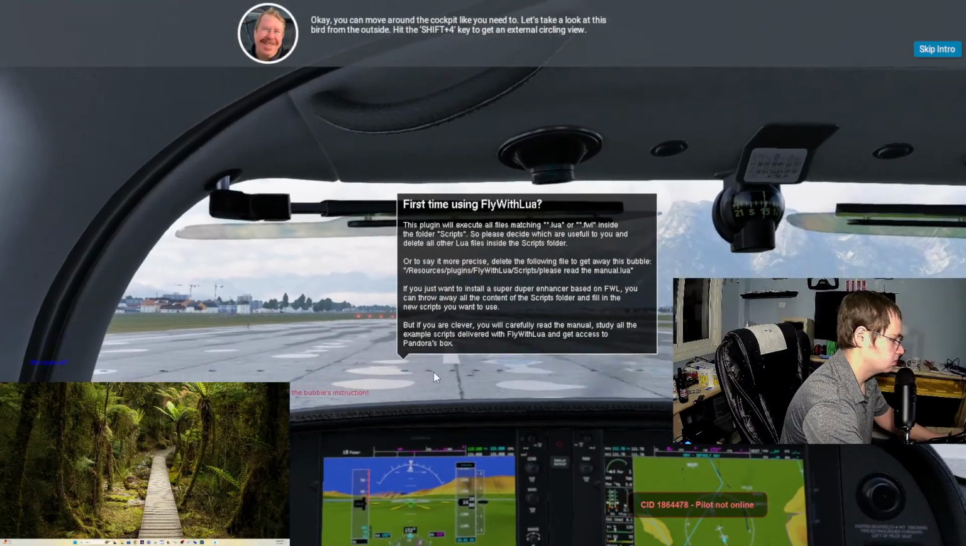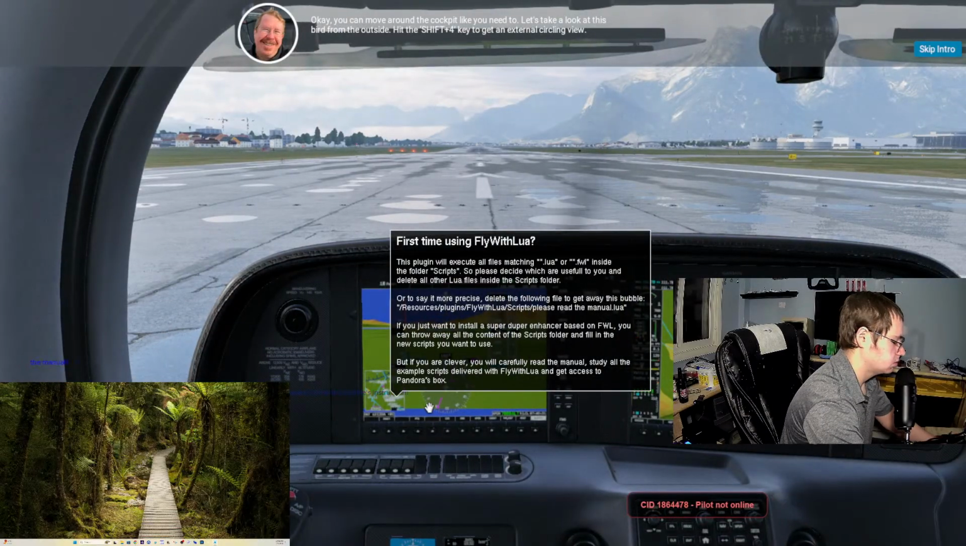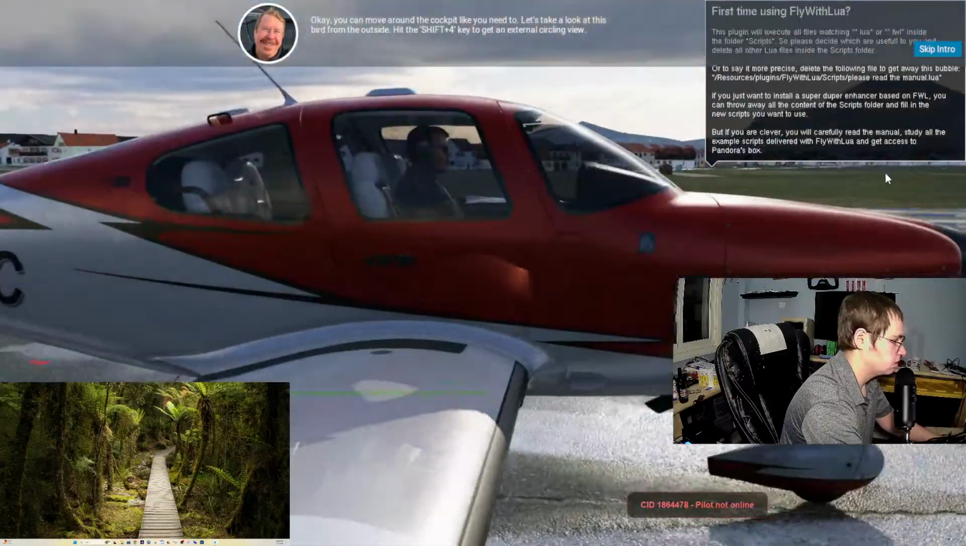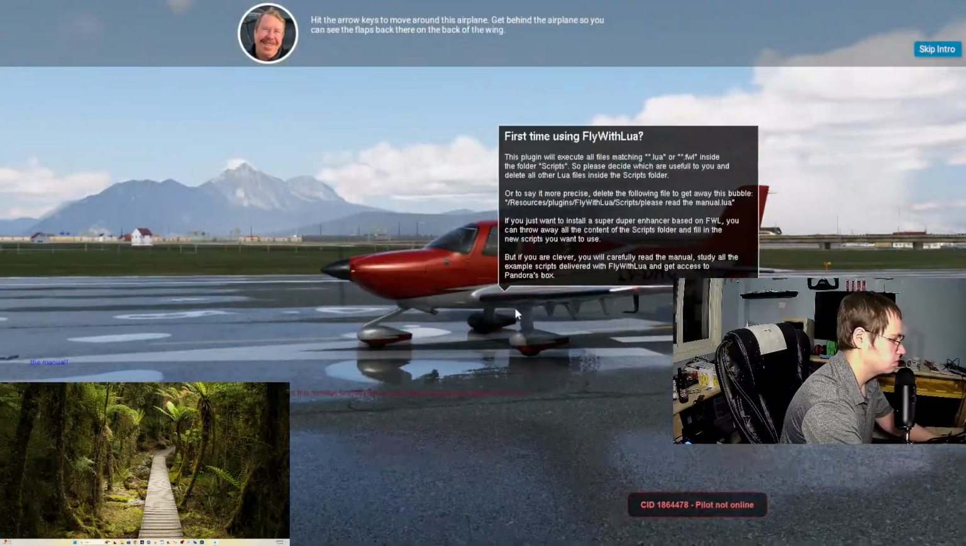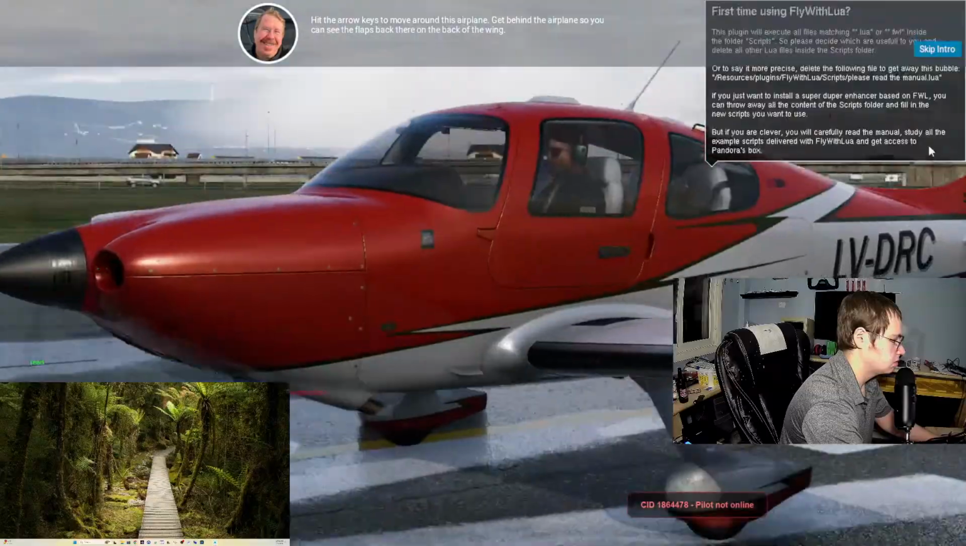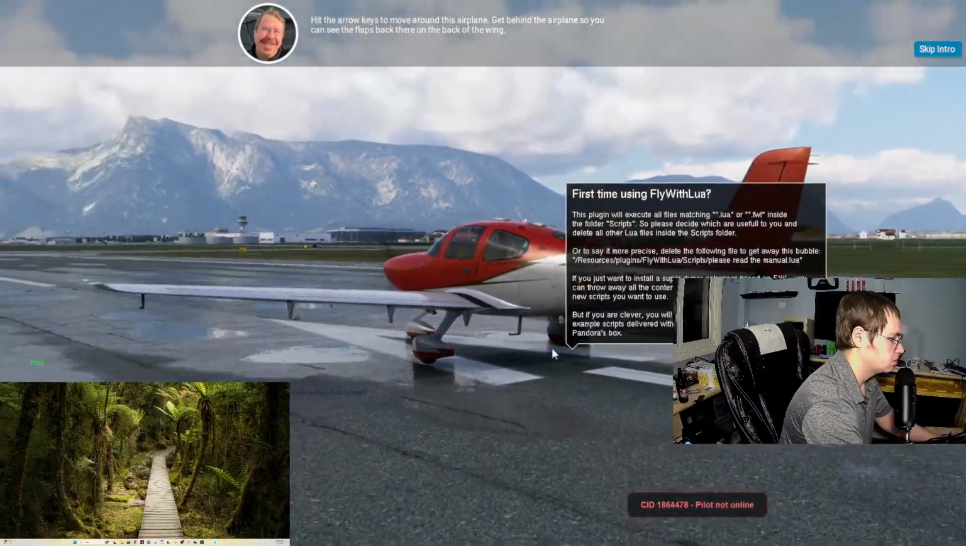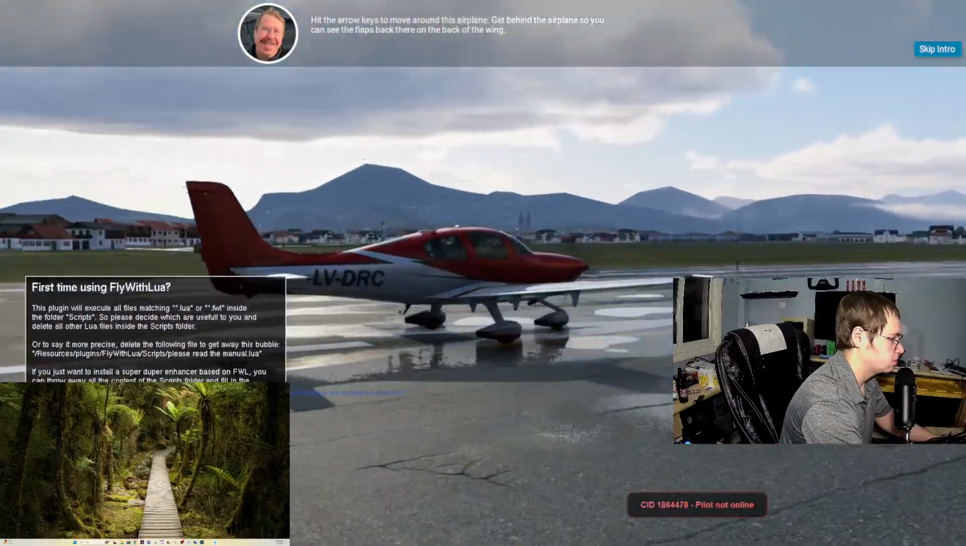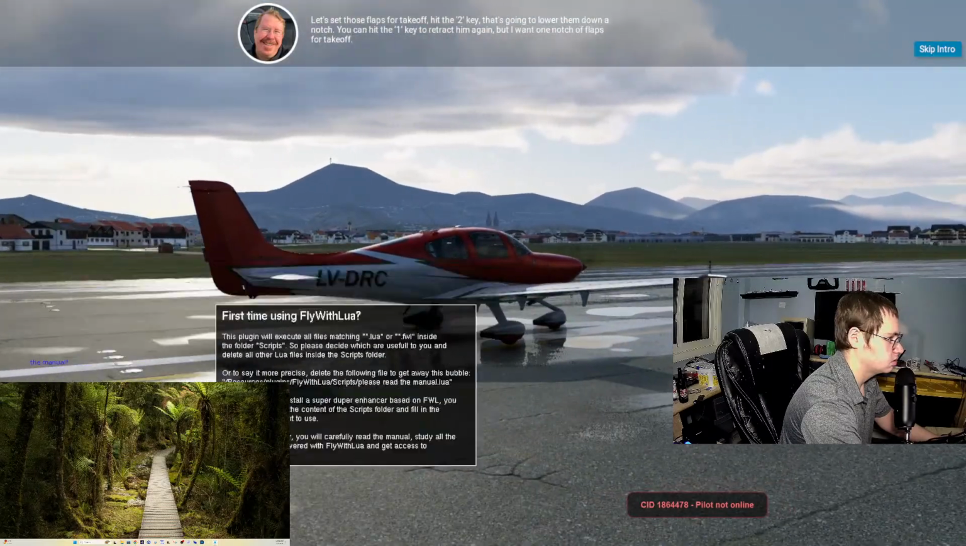Let's take a look at this bird from the outside. Hit the Shift 4 key to get an external circlet view. Hit the arrow keys to move around this airplane. Get behind the airplane so you can see the flaps back there on the back of the wing. Let's set those flaps for takeoff.